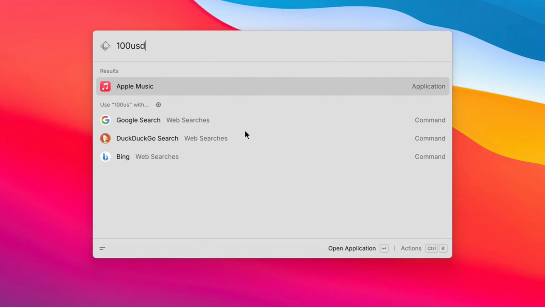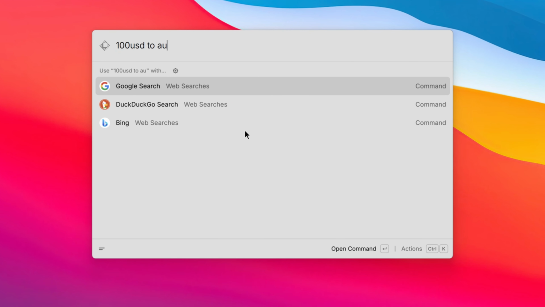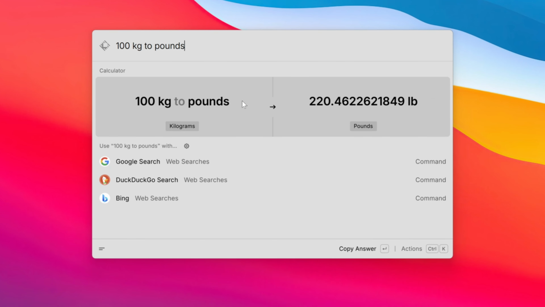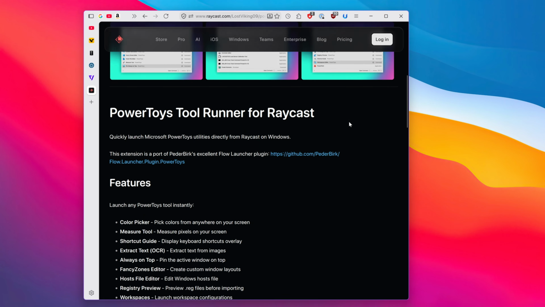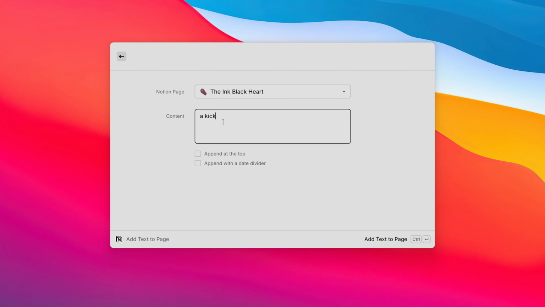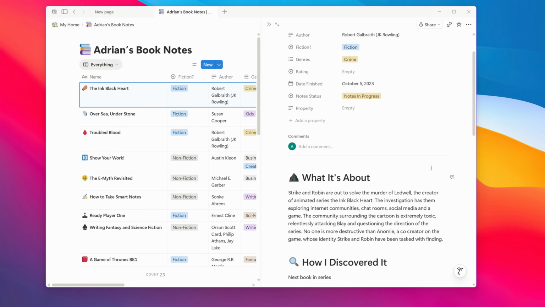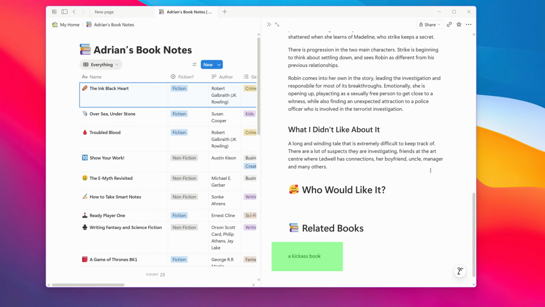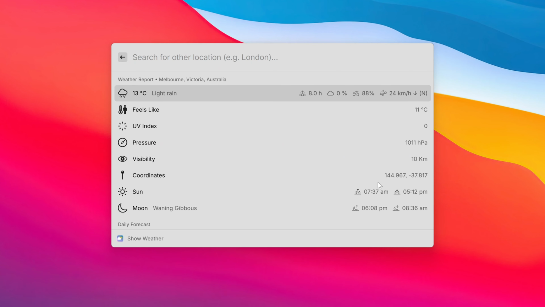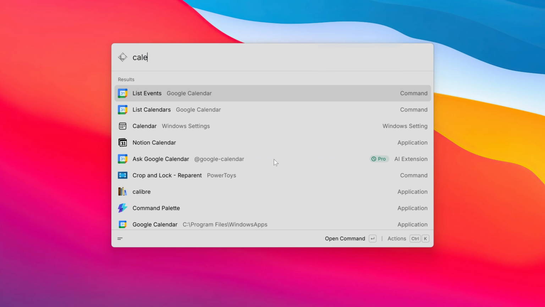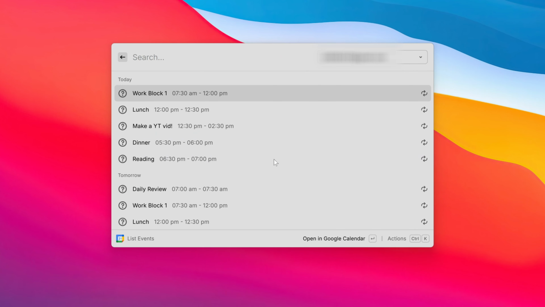Perform calculations for math, converting different currencies along with units of weight and height. And then there are the extensions. These are community made and give access to an app's tools or provide new tools to your PC. The Notion extension lets you search your database and add to existing notes, while the Todoist extension lets you add tasks directly via Raycast. Some of my favourites are weather for the forecast in my local area, and the Google Calendar extension that lists my events for the day.